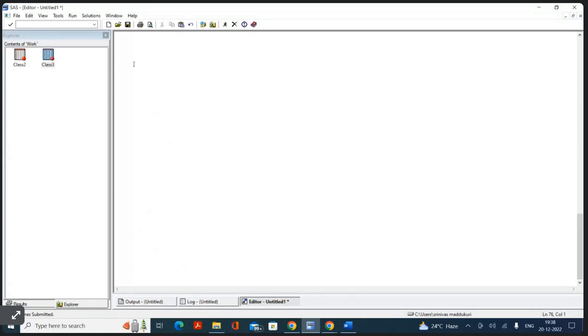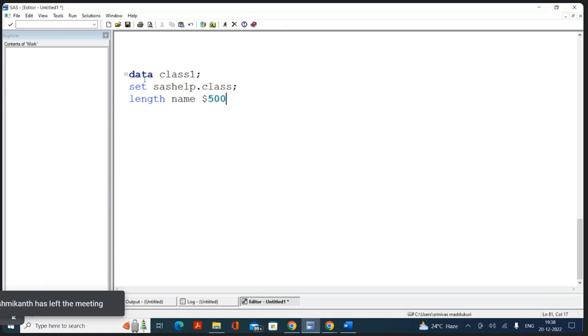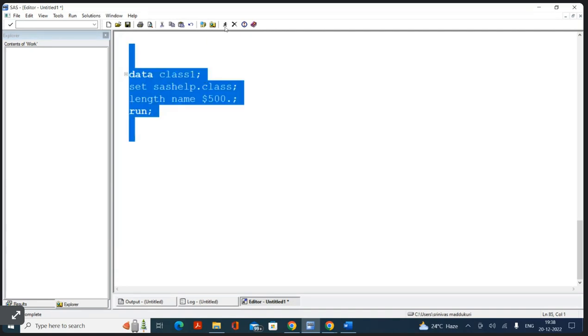Okay. Now I want to assign length 500 for the name variable. Tell me one more time how to write the program. I want to have length 500 for the name variable. Data, I'm creating class1. Set SASHELP.CLASS semicolon. Now I'm writing a length, name variable, dollar symbol, 500 dot, semicolon, run. How much length am I giving for the name variable now? 500. Now I'm selecting this program and executing it.